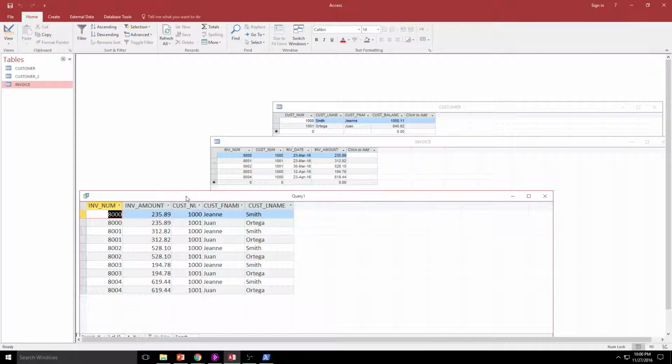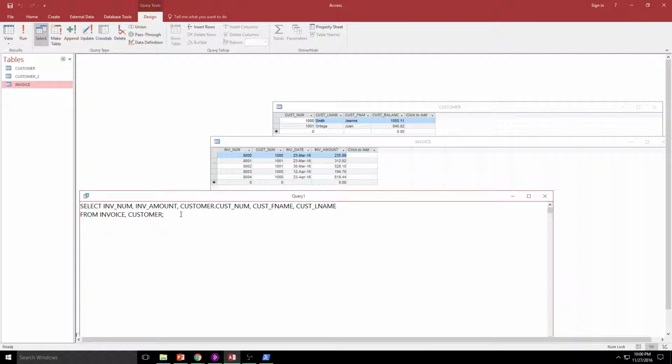I'm going to go back and alter this, go back to the SQL view, and I'm going to list both of these things in here. Invoice.cust num.